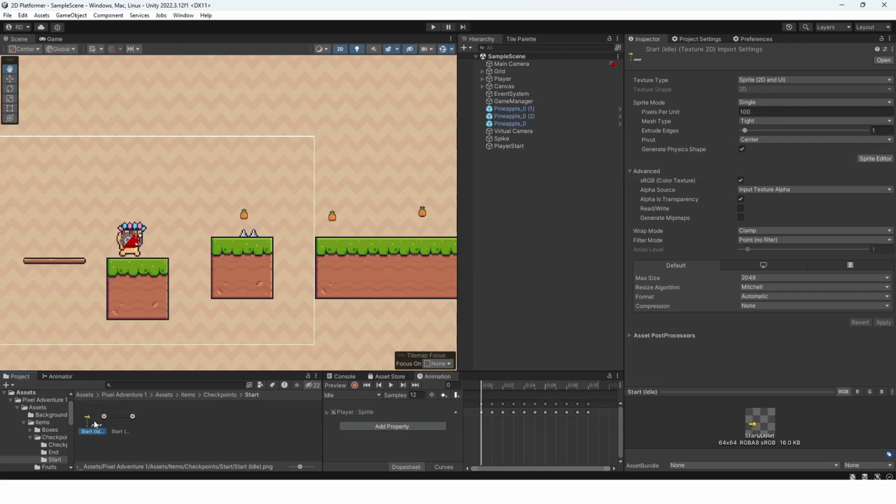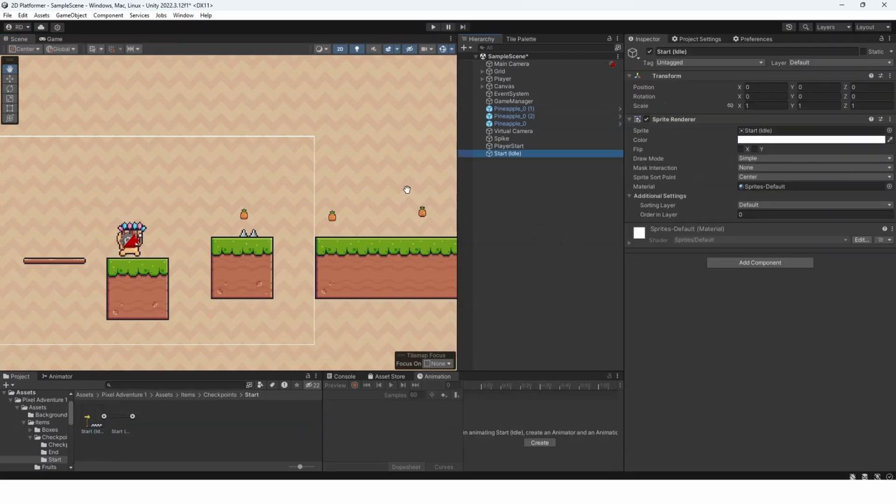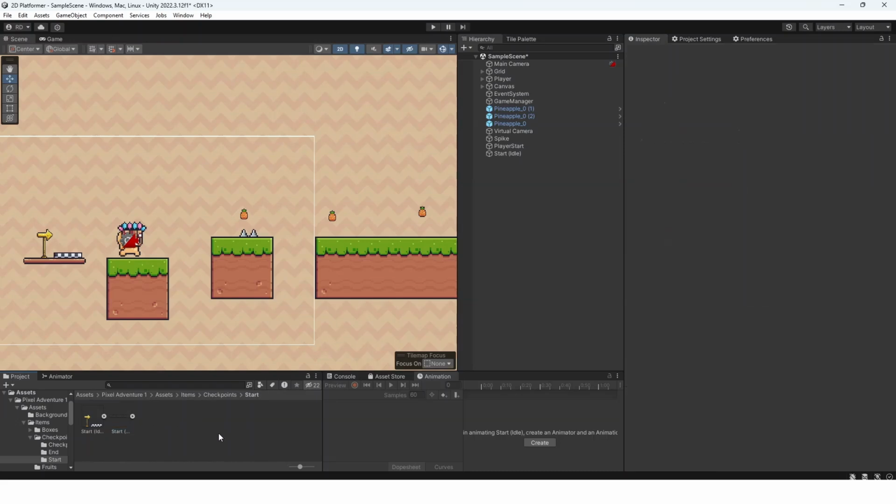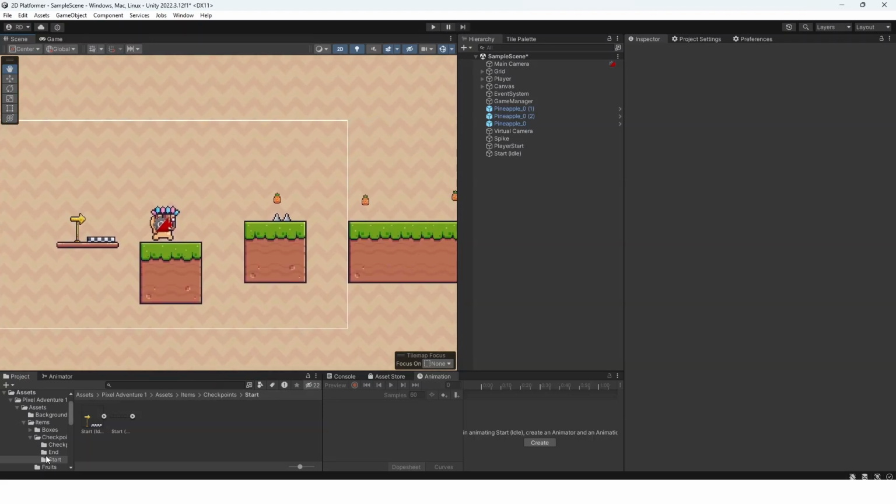So what we can do is drag the start into our hierarchy, and make the position something around here where our player is right now. We can move it back up, and we'll move it to somewhere right here. We can change the scale to something like 4, and then this will be the start telling us to go this way to finish the level. The checkpoint can be the end of the level.